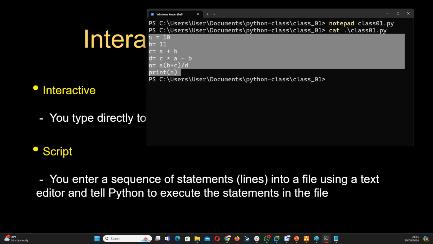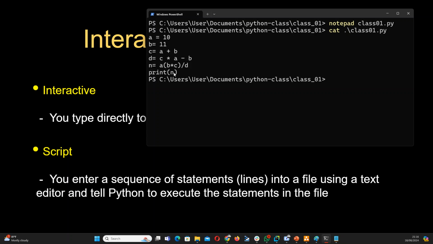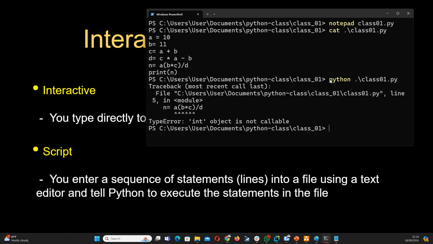So I just used cat to show you. Now, you can see that we have these lines of code, right? Now I want to run it. It's going to compute all these things for me and give me the output of N. Now watch. Let me run it: python, then class one.py. Okay, it says that we have an error where we have A.